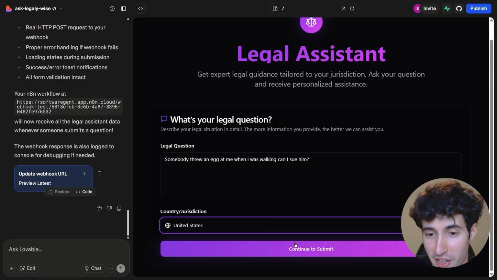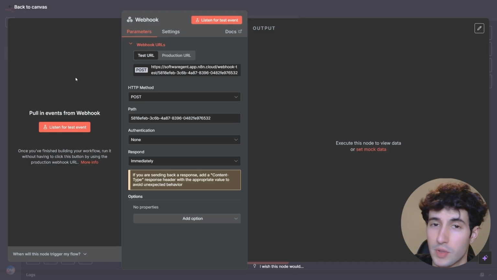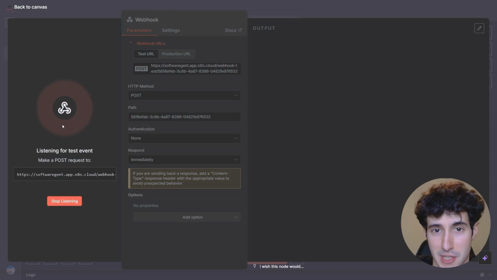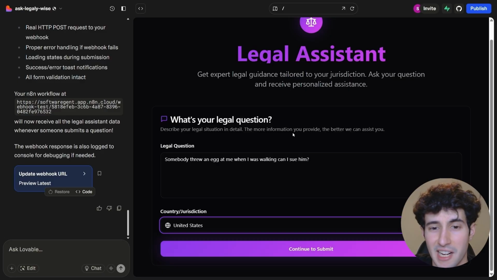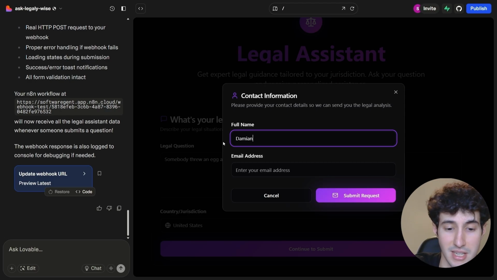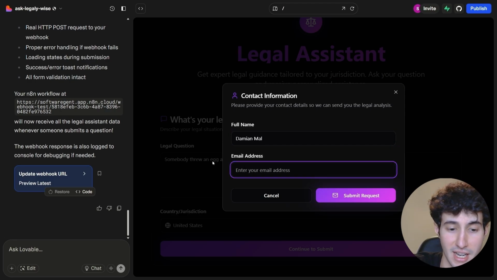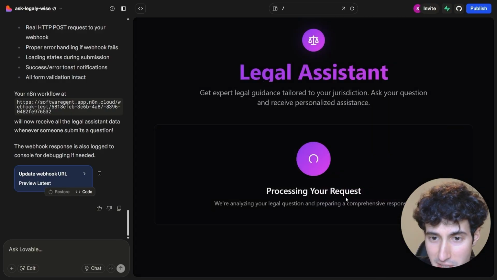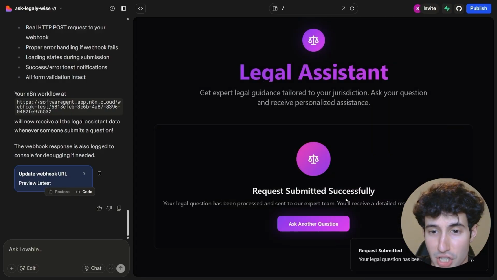But then before we come over here and click on continue to submit, we need to come back over in our N8N interface and make sure our webhook is listening for a test event, which means that it is expecting to receive data. And then we can come back over to Lovable and click on continue to submit. It first prompts us to input our contact information, which I'm going to do right now. I will say my name is Damian Mal, and then over here I will input my email address, and then I will click on submit a request. And boom, as you can see, my request was successfully submitted.